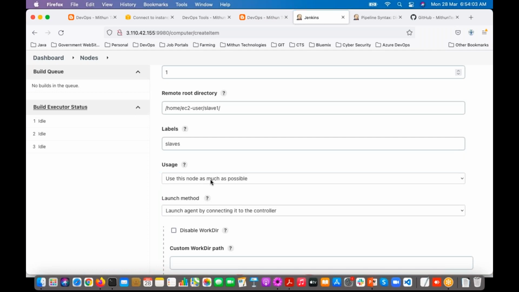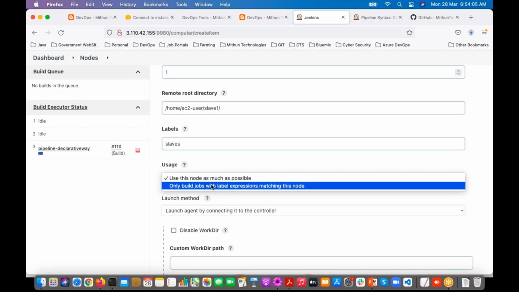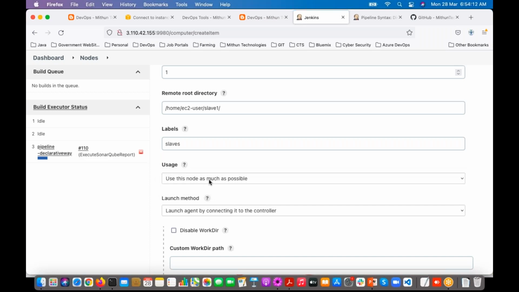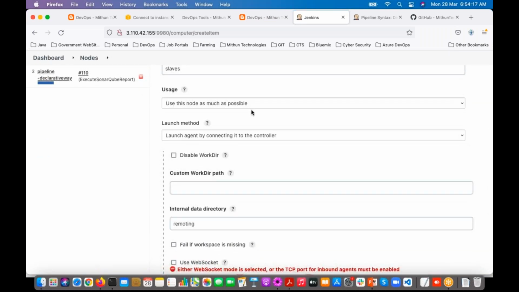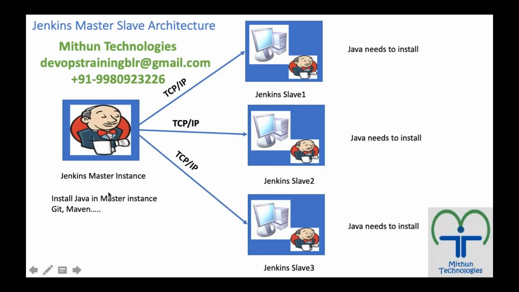Use this node as much as possible. There is one more option, only build jobs with the label expression matching this node, but we are not going to use that one. We are going to use this. Now the launch method. Currently my master instance is on a Linux server, and the slaves are also on Linux. Master and slaves are both on Linux servers.